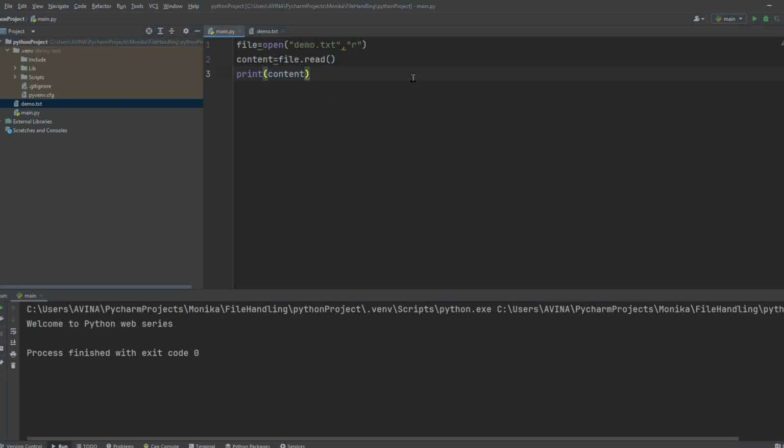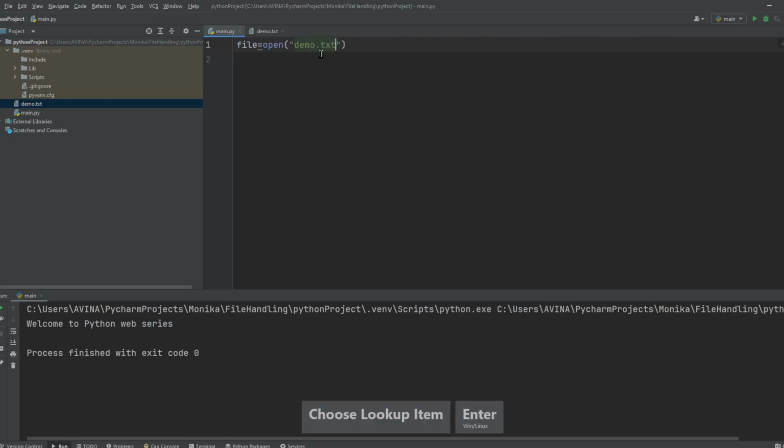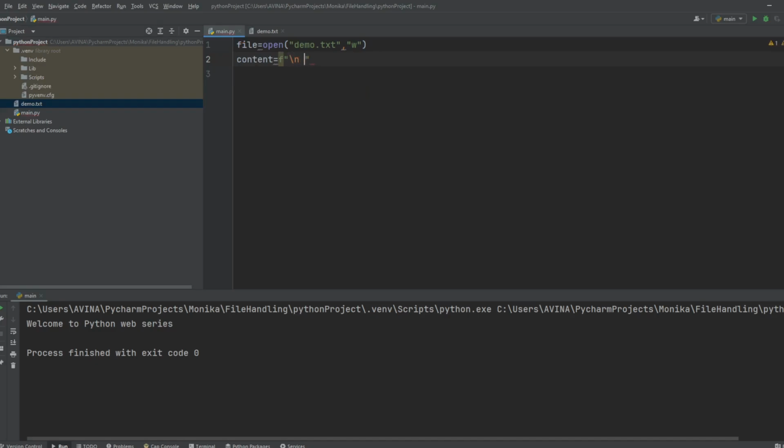Now if I want to write something to this file, how can we do that? Let's see. I will open the file in write mode. So I'll pass the file name, then I will also provide the write mode. Sorry, my bad. Now this file will be open in write mode. Now what I will do is create some content. I'll put a new line, with my string as hello world. So this is my new line.